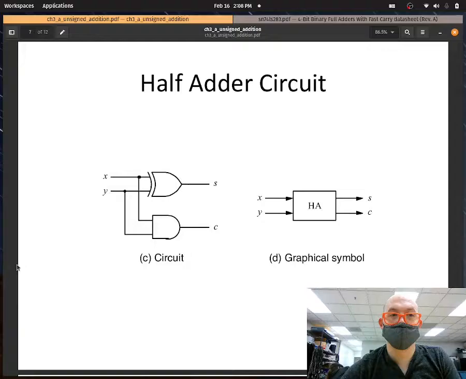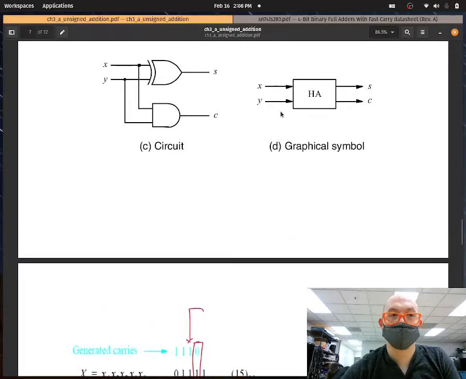This is the half adder circuit. You should have seen this by now. Do you have any questions about the half adder before we continue into the full adder? Okay. The difference between the half adder and the full adder, as we will see, is that the half adder has only a carry out and not a carry in, which means that it can only add two 1-bit numbers.